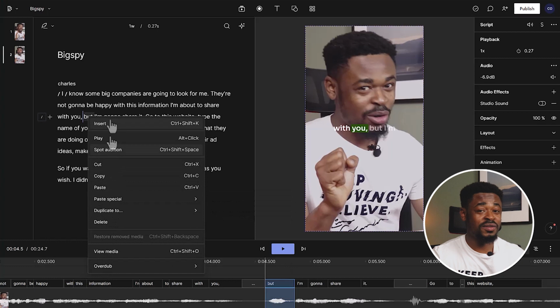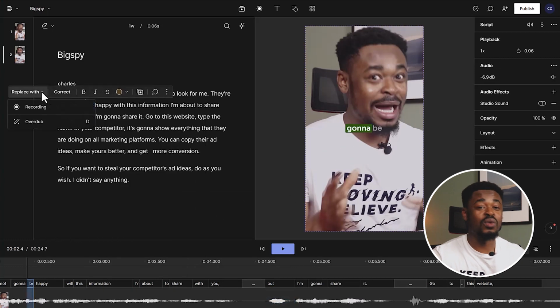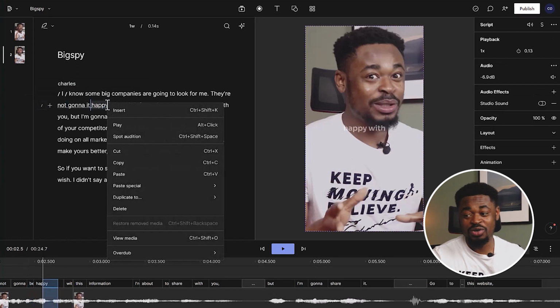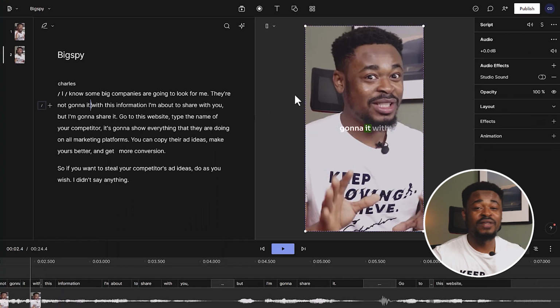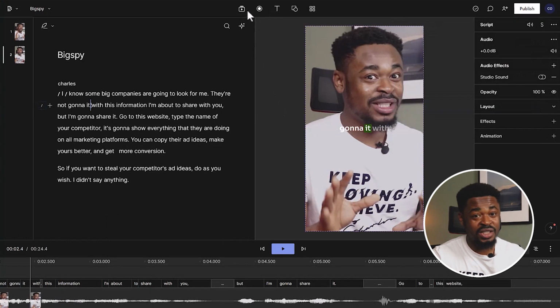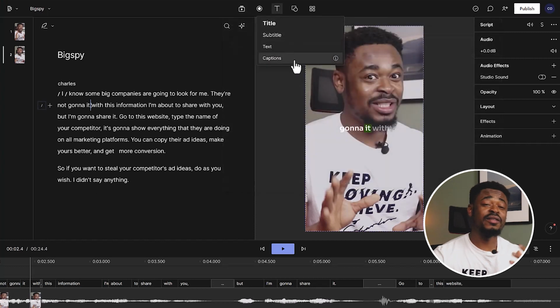Now, one of the best features of Descript is the ability for you to remove filler words and pauses from your audio and video files. It does that automatically with just one click. That means you can easily remove any unwanted sounds or pauses from your recordings, making your content more engaging and professional. Another great feature of Descript is its collaboration tools. You can easily share your projects with your team members and work on them together in real time. This makes it easy to collaborate with others and get feedback on your content.